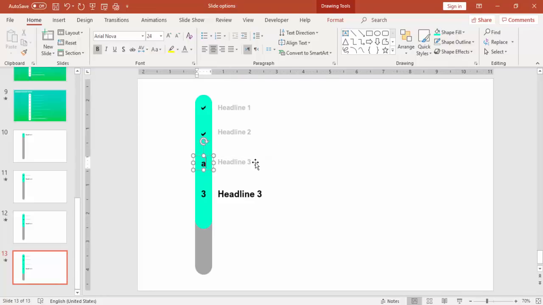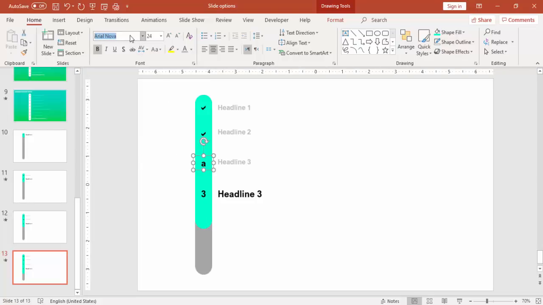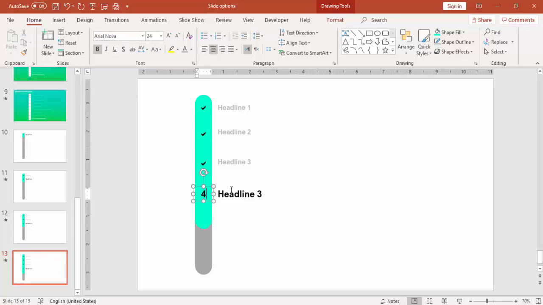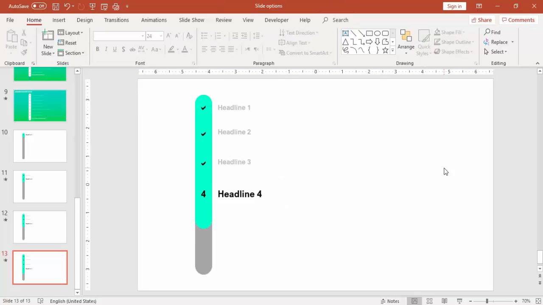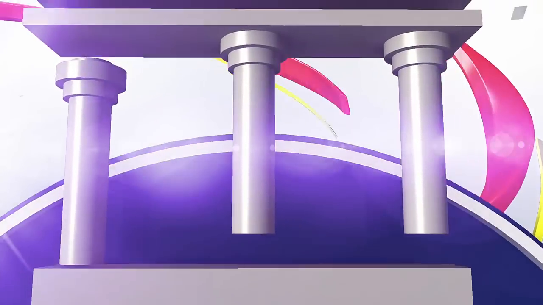Again, change the font to Webdings. This is A. Headline 4. So let's play again. Headline 1, headline 2, 3, and 4. If you want, you can add more, 5, 6, 7.